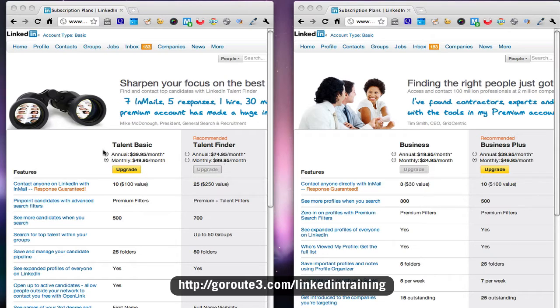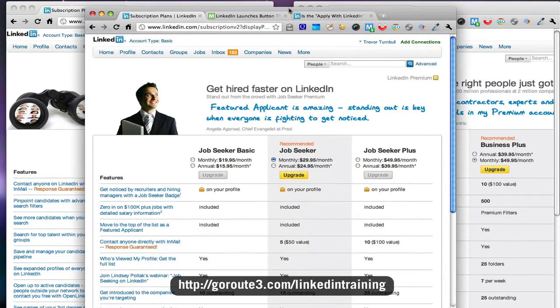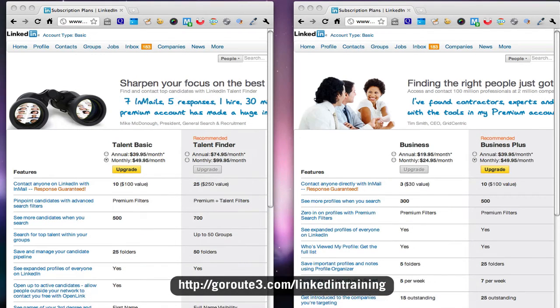The first one is the talent recruiter type accounts. So you see here Talent Basic, Talent Finder. Another premium account type is the business account. So they have Business, Business Plus, and there are also a couple others as well. And then finally, last but not least, there are the job seeker premium accounts. This one is more focused towards the individual versus somebody who's using this as a tool for recruiting and business purposes. So let's take a look at these two first, the talent account and the business account.